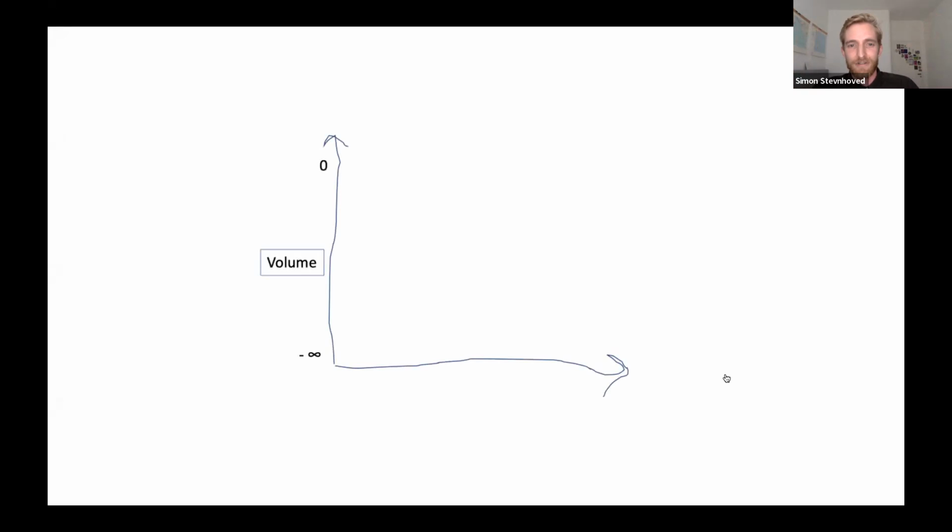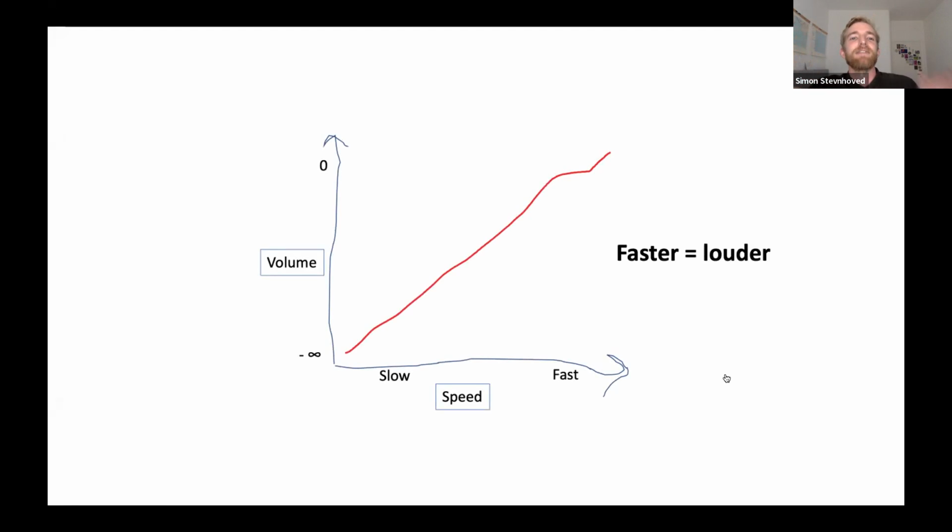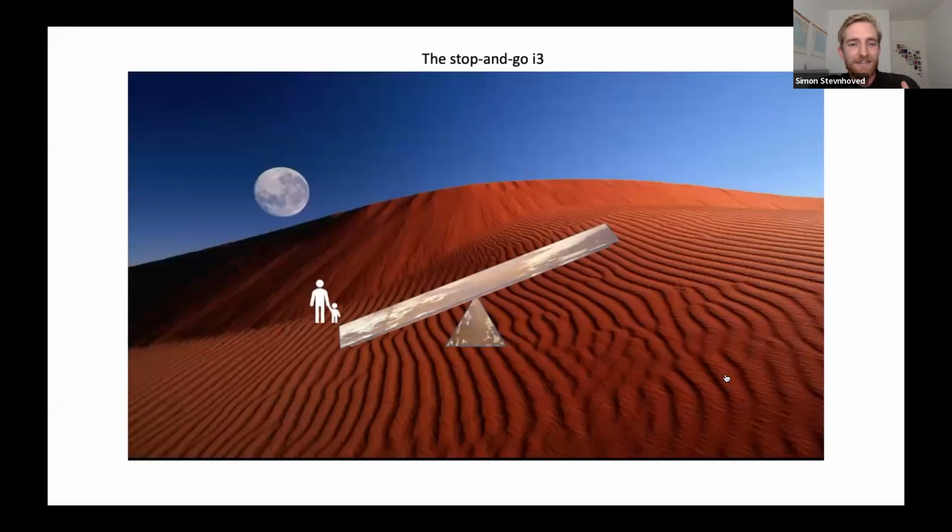And usually this is represented in a graph where you map your volume value to the speed, and then it could look something like this. So basically just say, the faster you move, the louder the sound is. And if the bridge isn't moving at all, no sound. So with that, it would sound something like this.